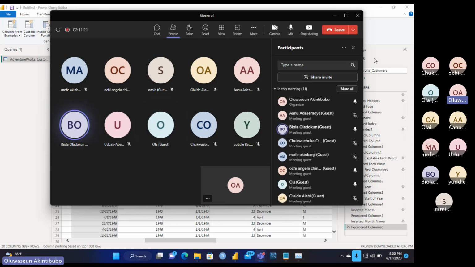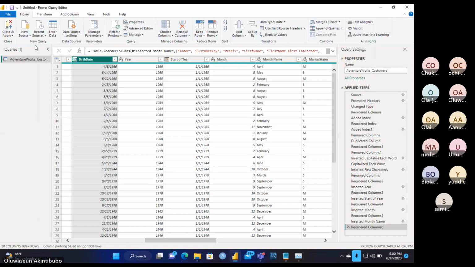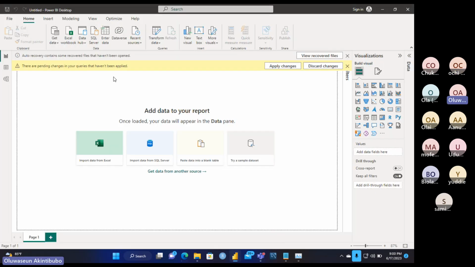Yes. So now what you want to do, thank you for reminding me, when you are done, you close and apply. Look at it. You close and apply from your home. You can apply and leave, or you just close and apply. Then it will load the data in. We're not done with what we want to do, but you can still load the data in and save the project. So that's what I want everybody to do. Click on close and apply.